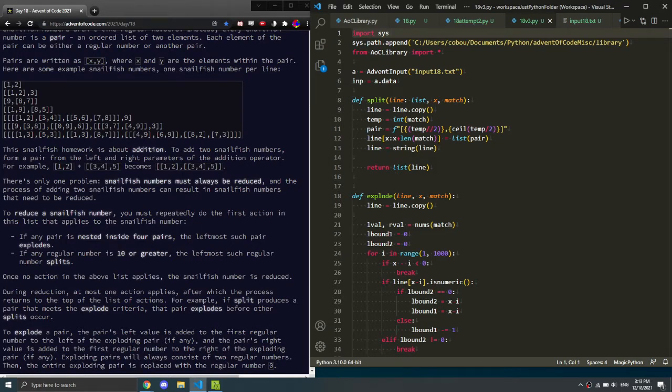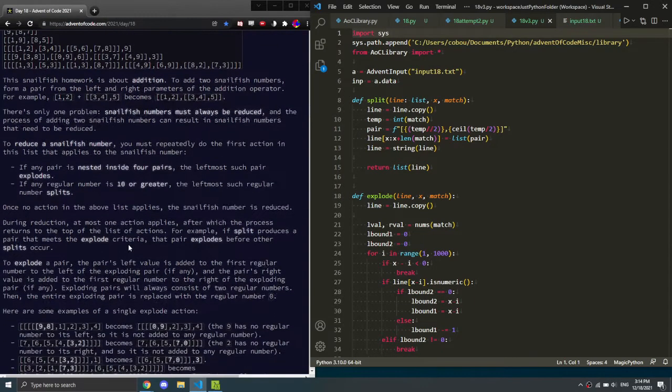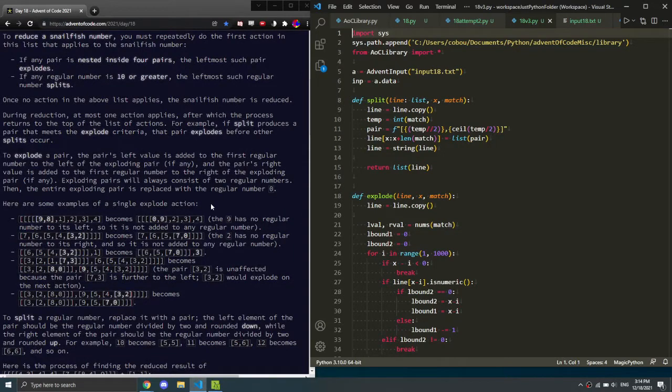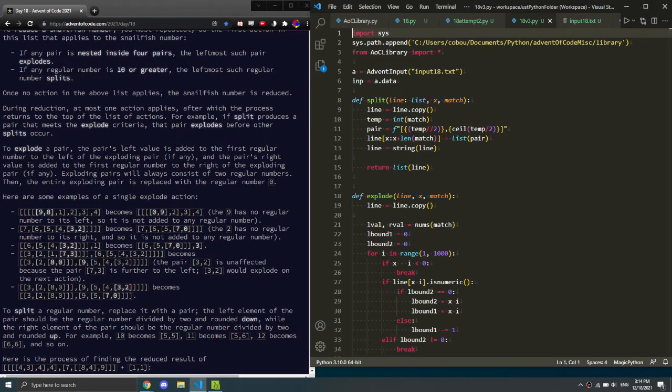To do that, there are two operations you can do. One of them is called exploding the pair. So if it's nested inside 4 pairs, then you explode it, which means, as defined down here, the number on the right gets added to the number to the right of it, and the number on the left gets added to the number on the left of it. So down here, this 3 gets added to the 4 for 7, and 2 can't add anything, so it just becomes a 0.